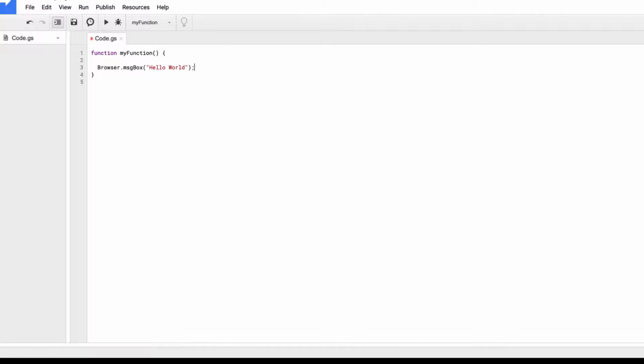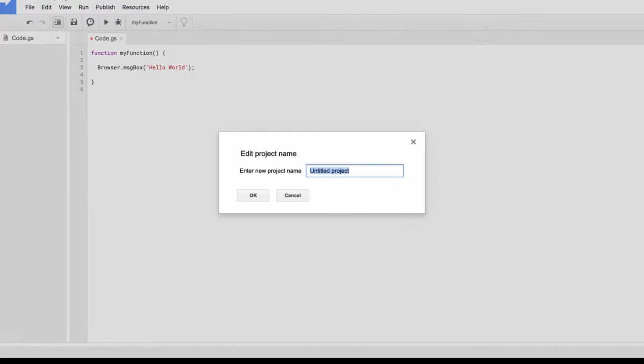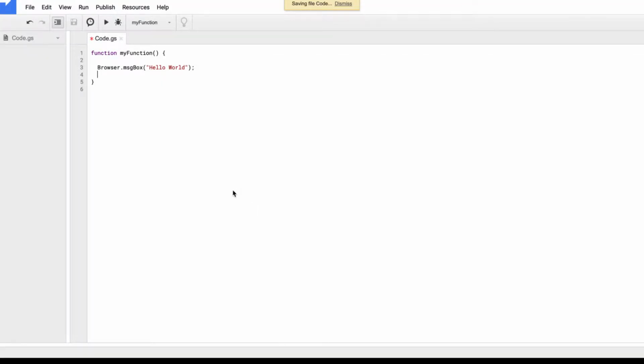And once you write your hello world message, I can simply save my file. To save my file, I need to give my project a name. So let us name our project hello world, or maybe hello project. Let me rename it to hello world. And this is actually it. You can start executing it.